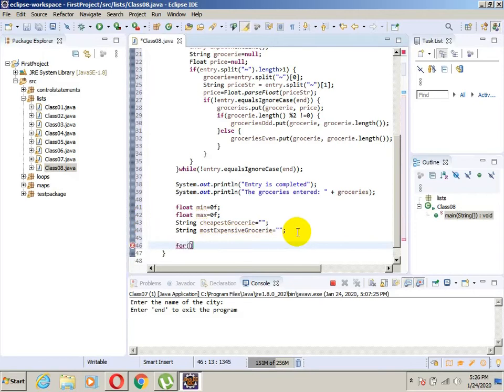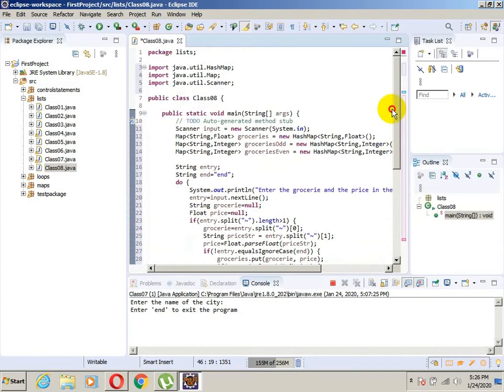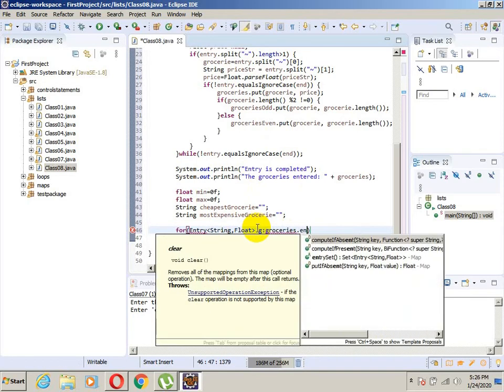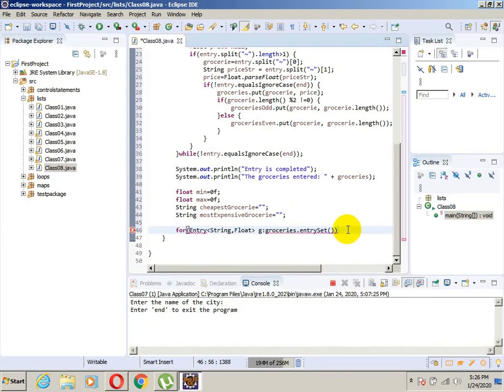For, we need an entry of it will be from the groceries map. It will be String, Float. And we already have the grocery. We will call it only g. And grocery we will call it g from the groceries dot entry set. Okay. That's the for each loop.